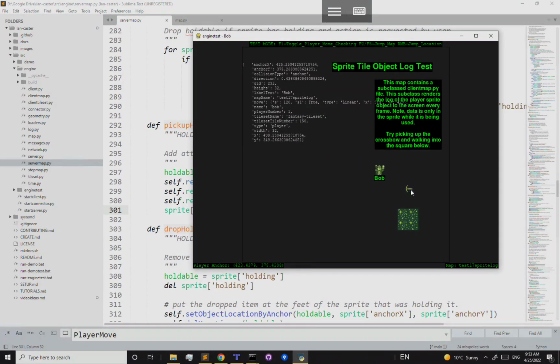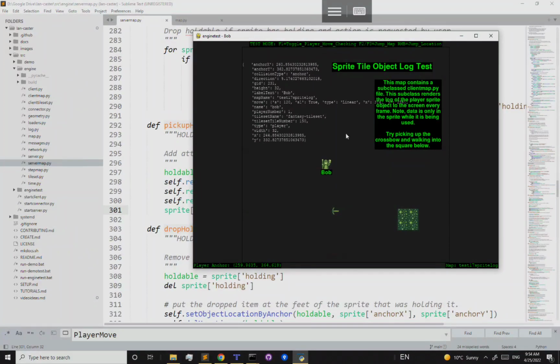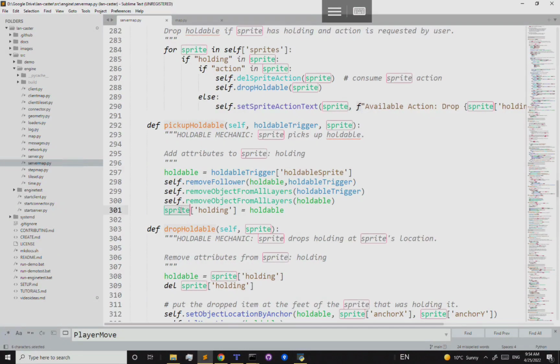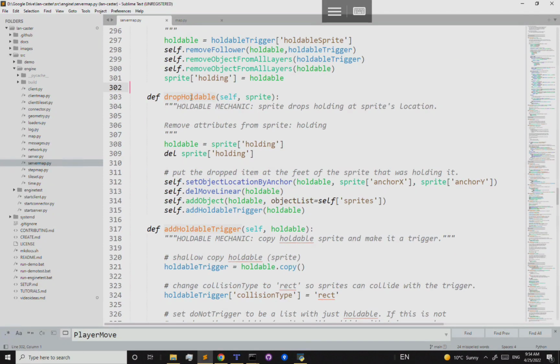So if I go over to the crossbow, because there's a crossbow here I can pick up, I can actually press space. And now you see that there is a holding key inside the sprite object, and in that is another object from the sprite layer. And I can put it down by pressing spacebar again, and it drops it. So that's what that's doing. It's setting that sprite holding equals the object, and I can just walk around from map to map holding that. The other option is drop holdable as well.